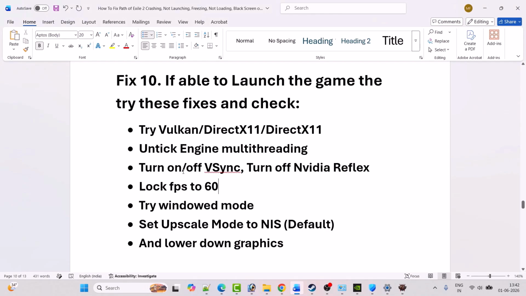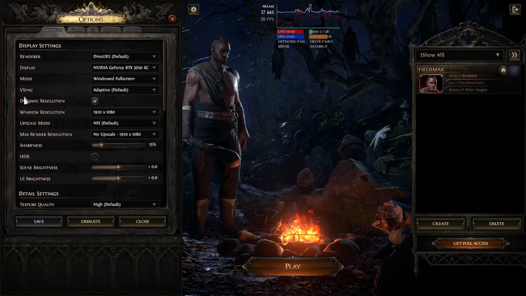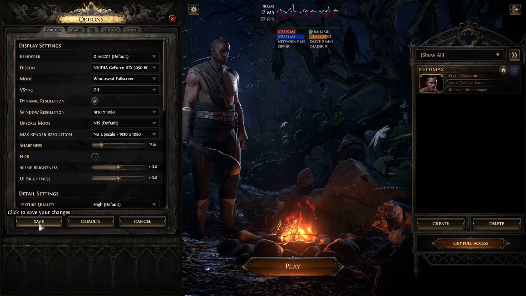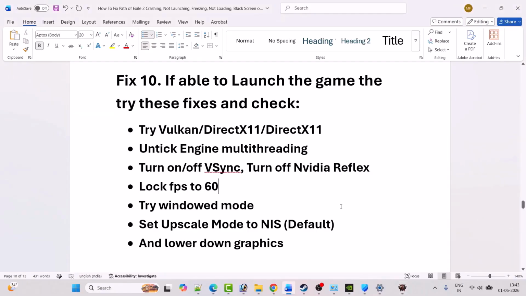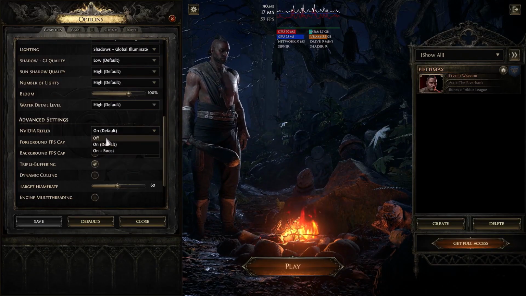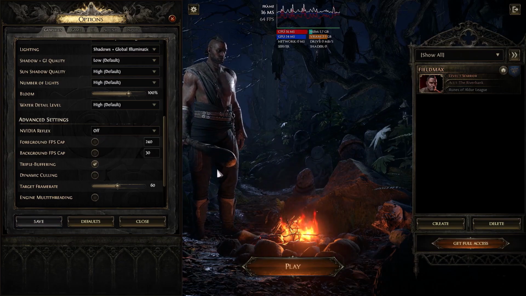You can also turn off VSync. Here you can see the VSync. By default it is adaptive. Select off and then save it, and then launch the game and check. You can also turn off NVIDIA Reflex. You can see NVIDIA Reflex, it is on by default, so just turn it off, then save it, and then launch the game and check.